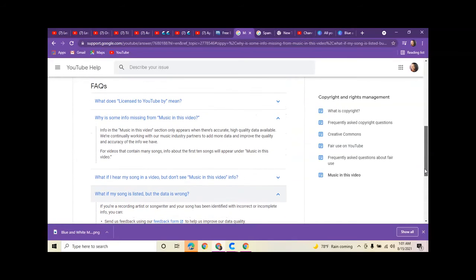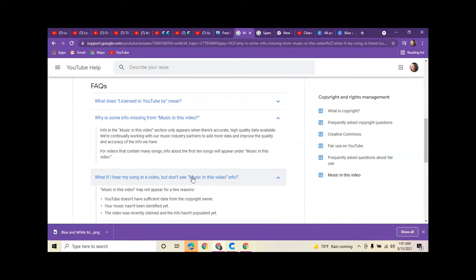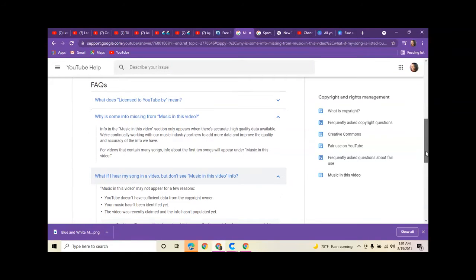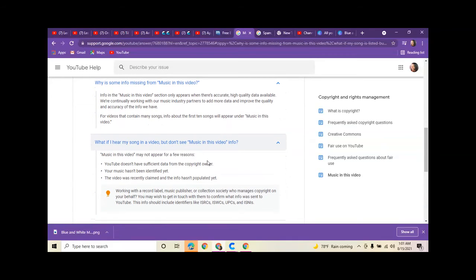And also, what if you hear your song, but you don't see it in the music in this video information? It may not appear for a few reasons. Maybe YouTube does not have sufficient data from the copyright owner. Your music hasn't been identified yet. The video was recently claimed and the information hasn't populated yet.